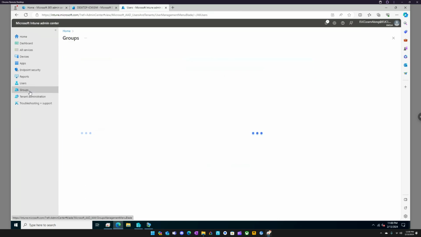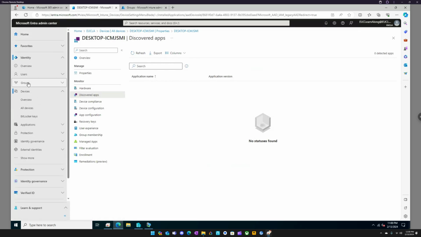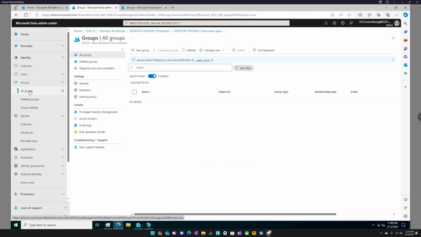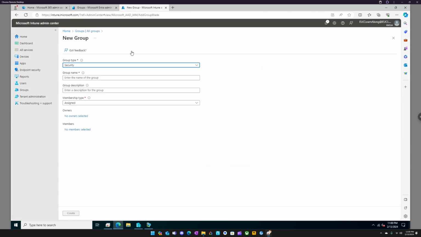Groups. So we got groups. All groups. We got groups in here. We got groups in here. What do we do? Well, I'm only worried about deploying these apps. So let me do a group. You got security, 365. Man, you can make your 365 team do a lot of work. Have them in there. But we're doing security group. What do we want to call it?